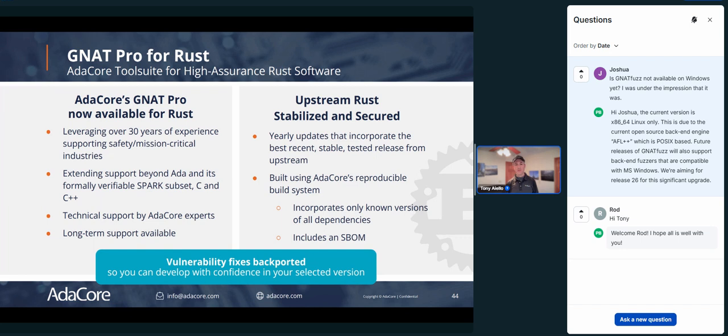We build using only known versions of all dependencies, and we deliver this to you with an SBOM, with a warranty, and with the same service level agreement that you have available for any of our other tools. Additionally, we will backport fixes to critical vulnerabilities that occur within this year of support, just as we do for Ada, C, and C++. And if you opt for one of our long-term support products, we will backport even further so that you can continue to use the version of Rust that you've selected into the future with confidence.